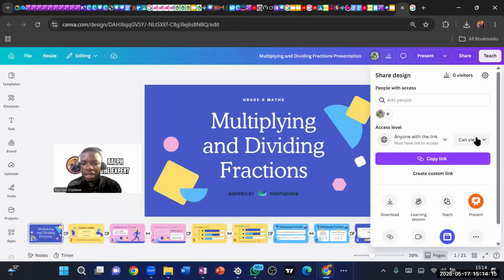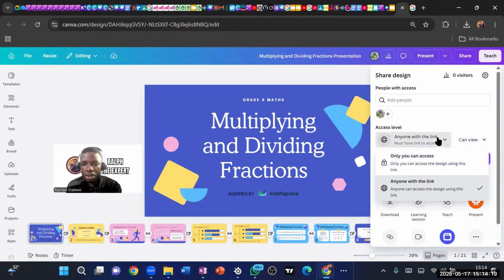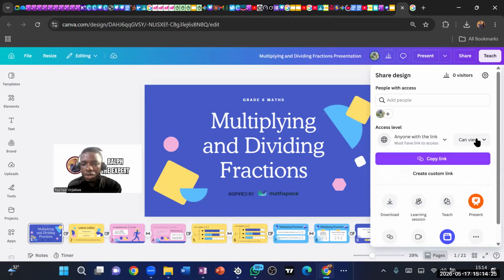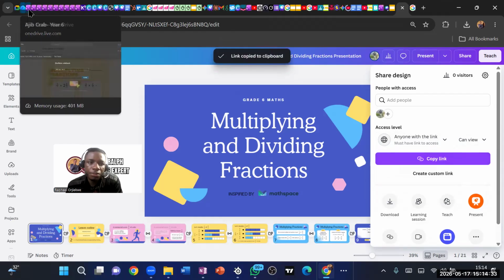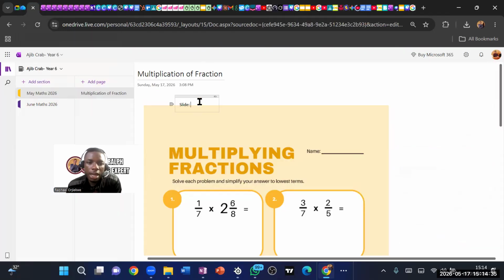So right now this is in Can View. I usually use Can View, but it used to be that only you can access. You have to change it to anyone with a link. Then remember to change it to Can View. I don't like people to have edit access except when I wish to. So I copy the link, I go back there, and I paste it right here.